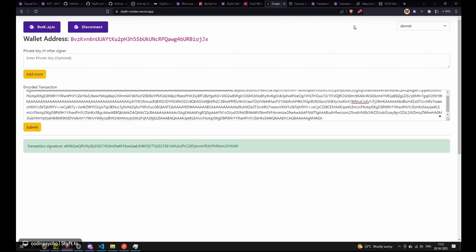Can you show me how to do pagination on the query? Because, for example, for NFTs, we have a lot of different things.